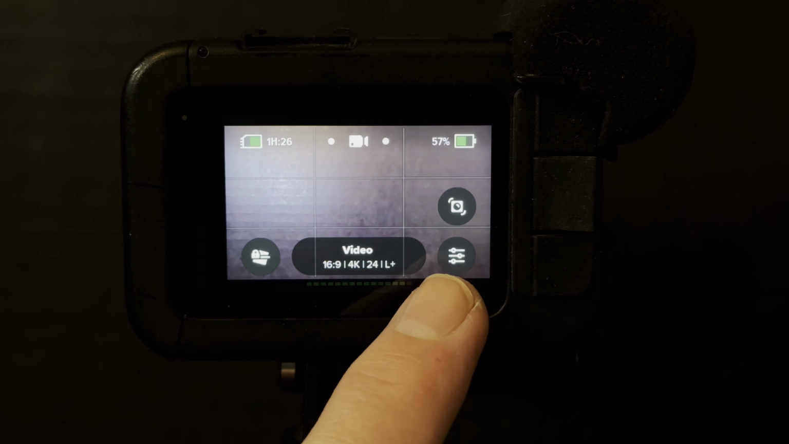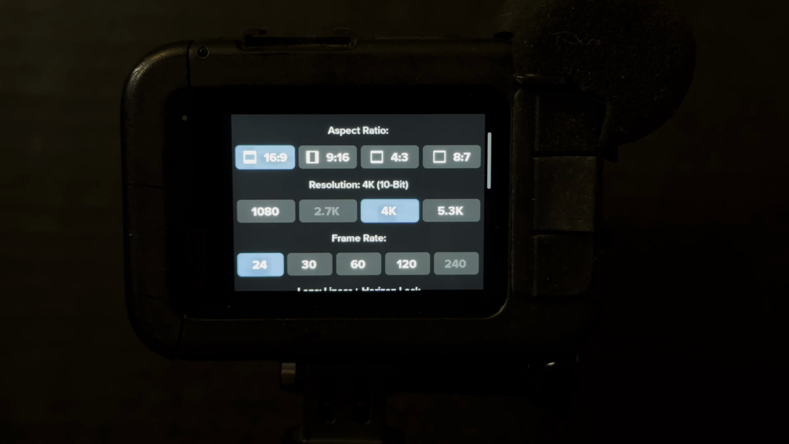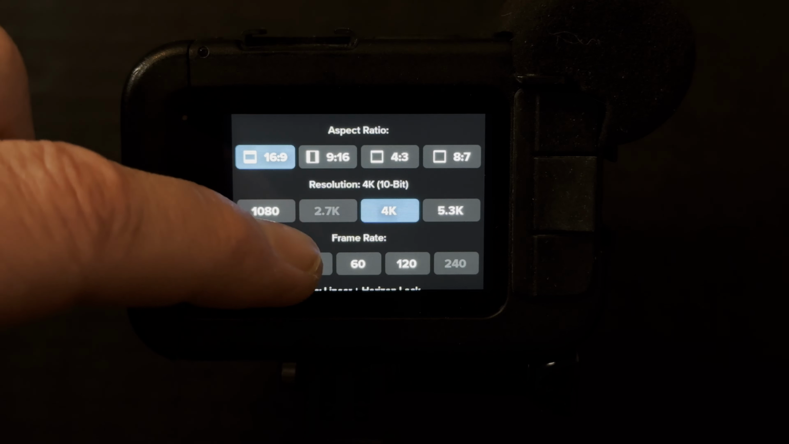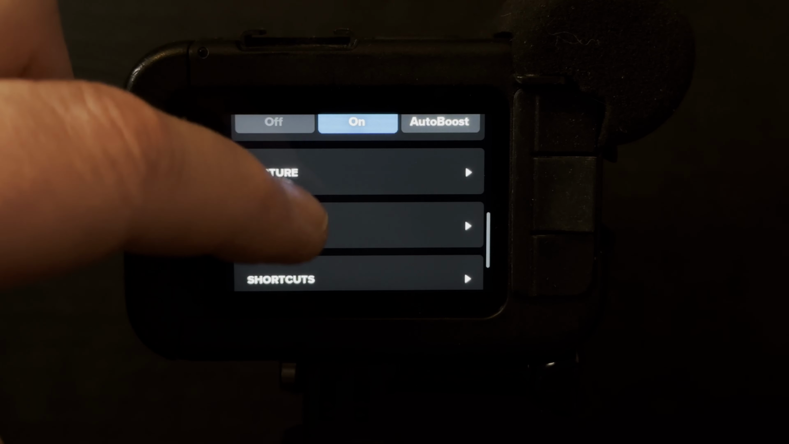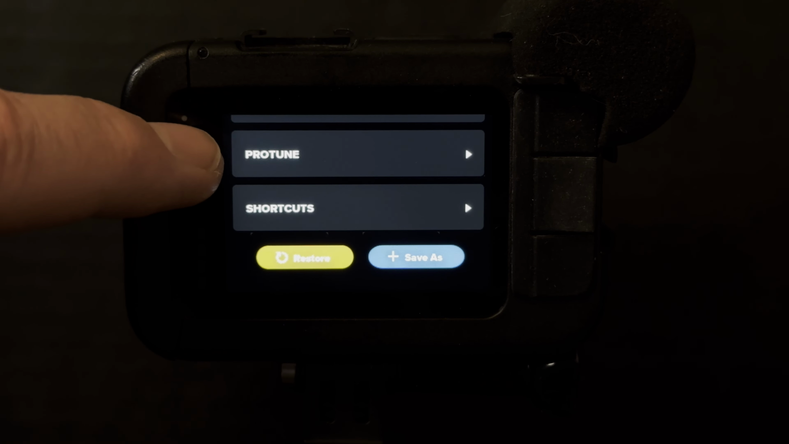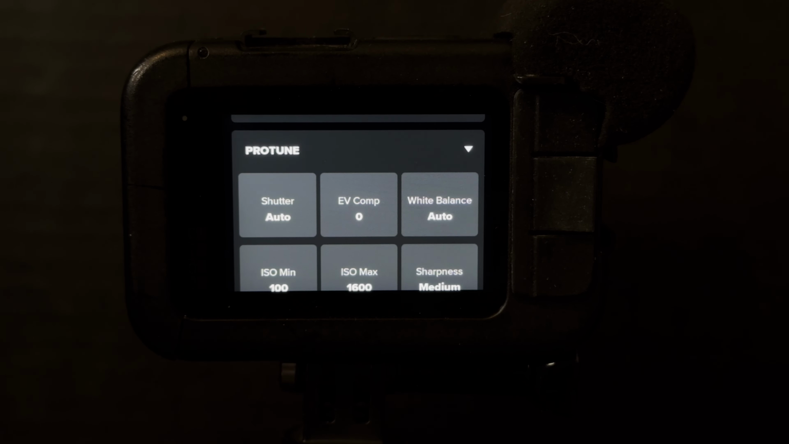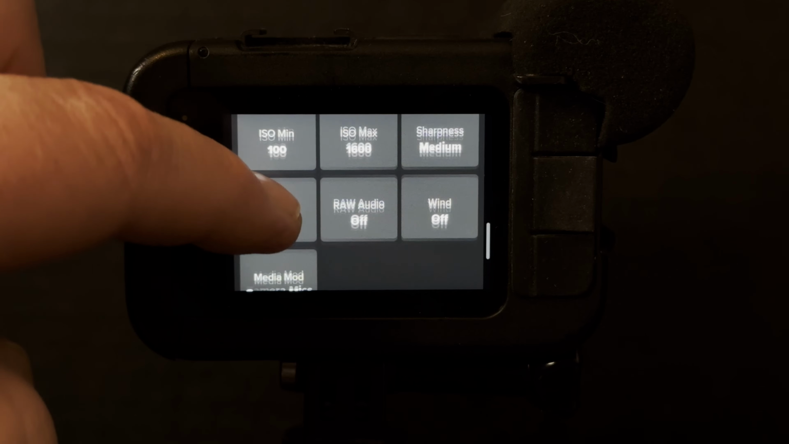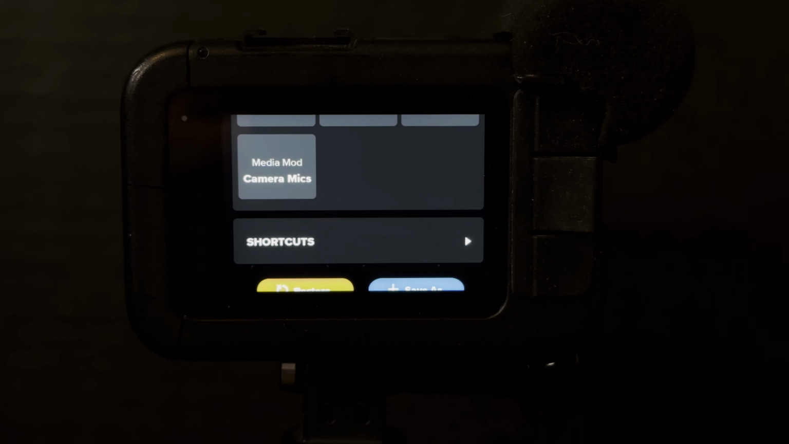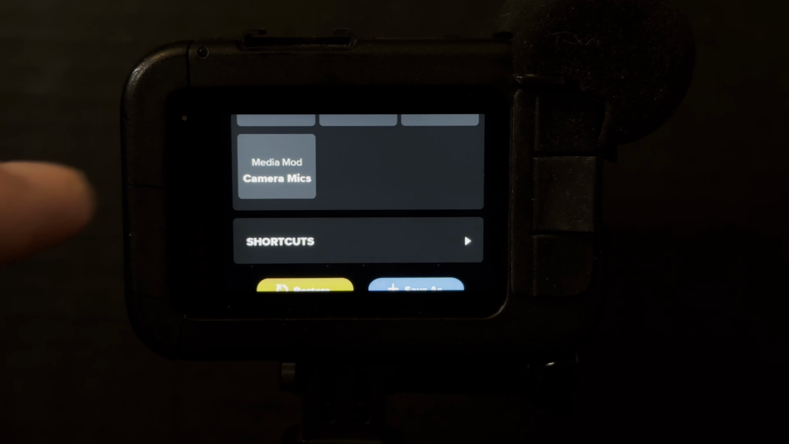With the camera in video mode, select the settings icon. Swipe up on the screen until the Pro Tune section appears. If the Pro Tune section settings are not visible, tap on Pro Tune to show the available settings. Now swipe up on the screen until the Media Mod settings area appears and then select it.